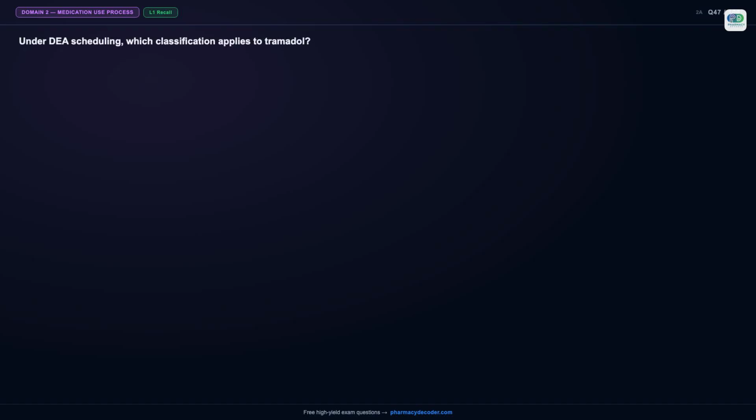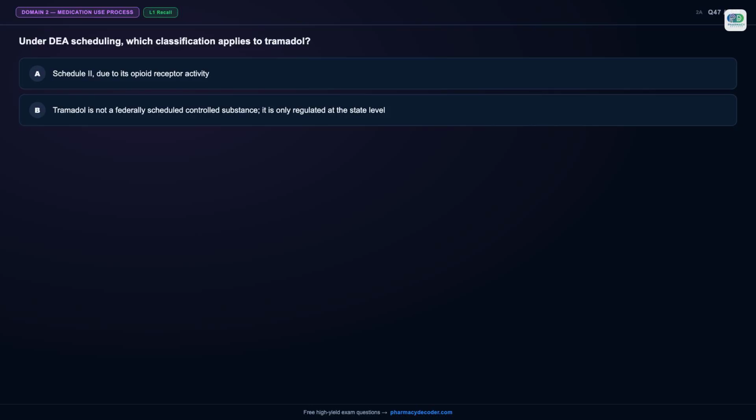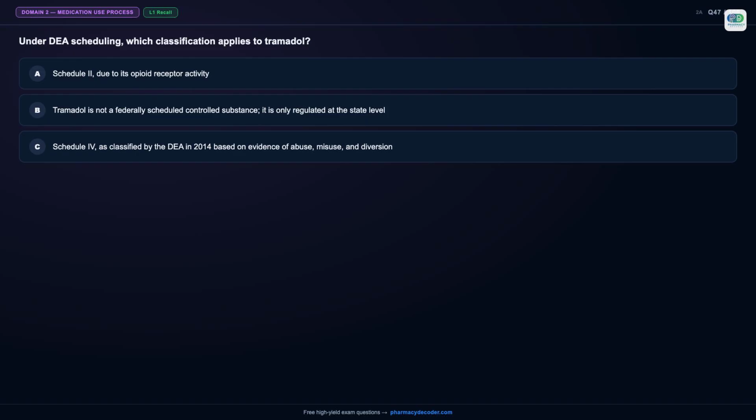Question 47. Under DEA scheduling, which classification applies to tramadol? Option A, Schedule 2, due to its opioid receptor activity. Option B, tramadol is not a federally scheduled controlled substance. It is only regulated at the state level. Option C, Schedule IV, as classified by the DEA in 2014 based on evidence of abuse, misuse, and diversion.